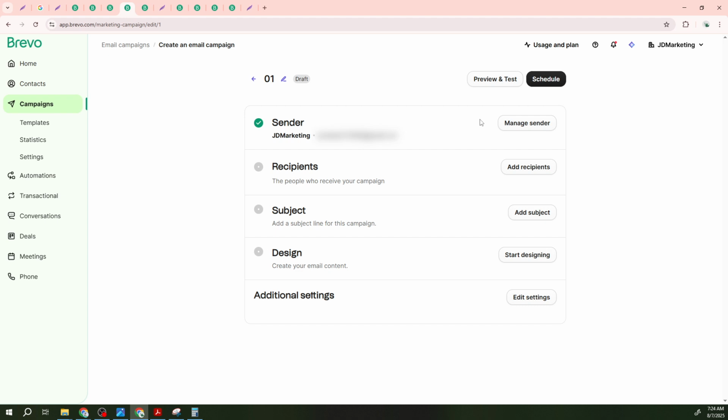Now it's time to dive into customizing your email campaign. You'll want to set up or update a few elements including the sender, recipients, subject line, design, and any additional settings you might be interested in.